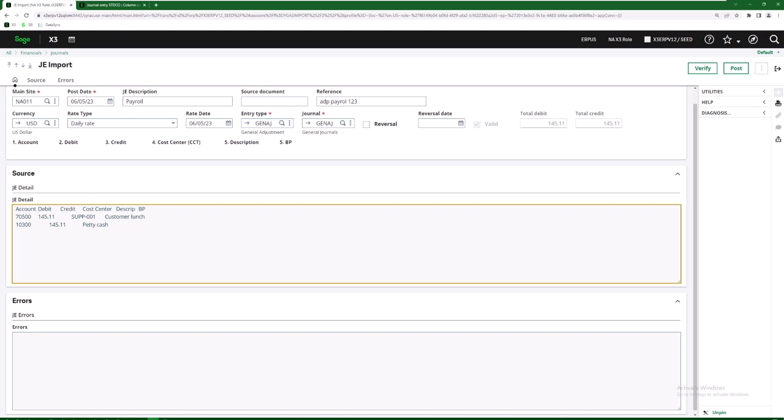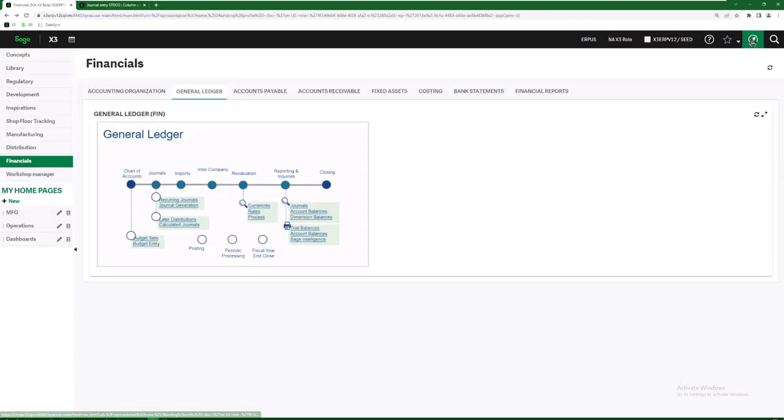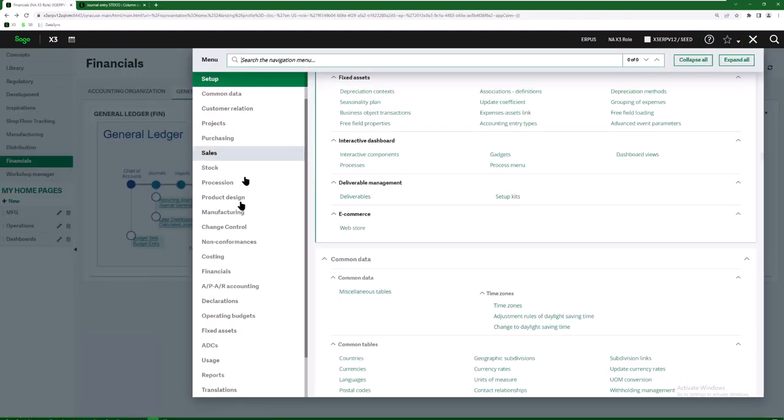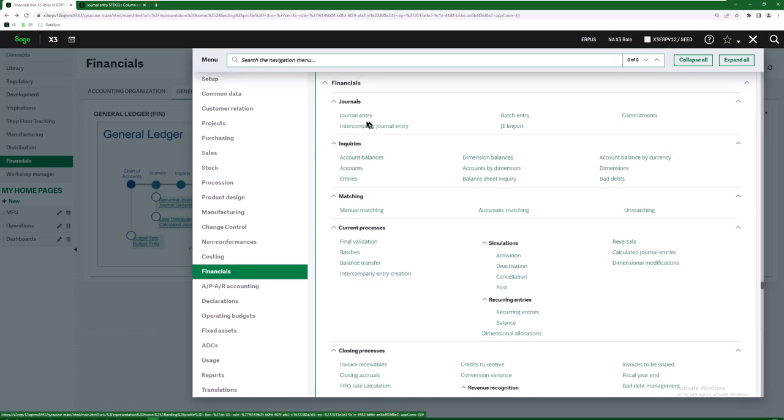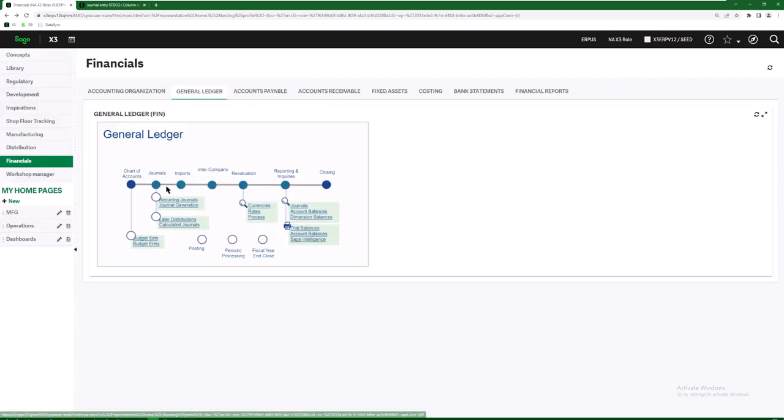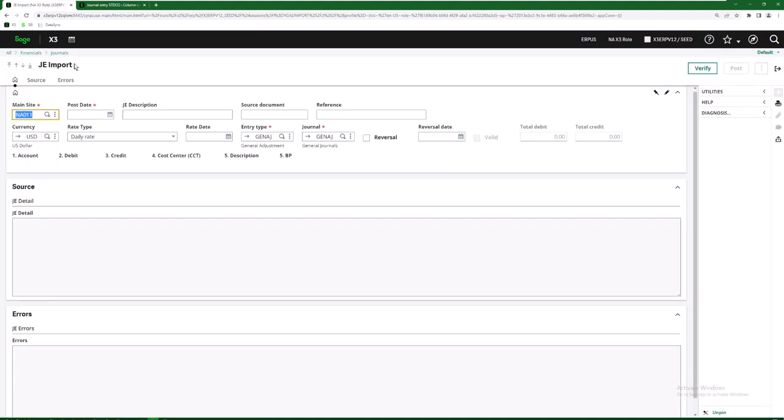So I have a new function in X3 called JE Anywhere Import. It is listed under my financial menu, JE Import. I have it on my process map here as well, so I'm just going to click my process map, and we bring up the import tool. Now, this is kind of a combination between entering a journal entry and importing. You enter the fields for the header.